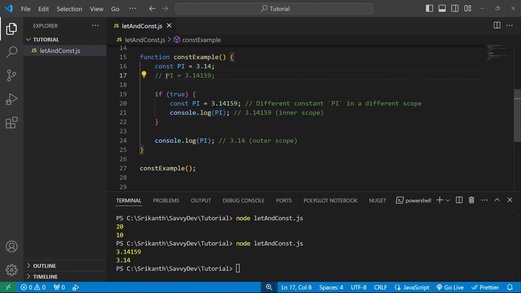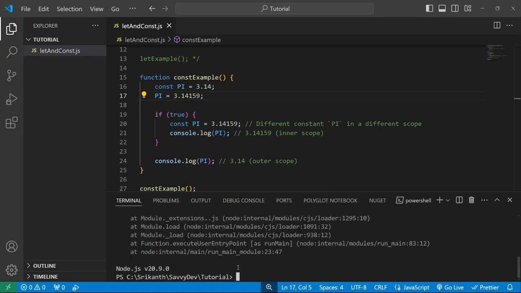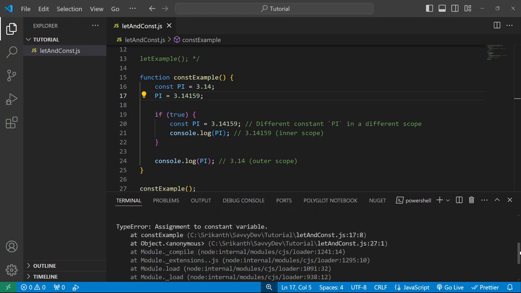And in this scenario, I am trying to replace the value of the first pi variable, a reinitialization of the value, but it throws an error. It won't allow reinitialization or redeclaration. You see here, assignment to constant variable. So here it throws an error.